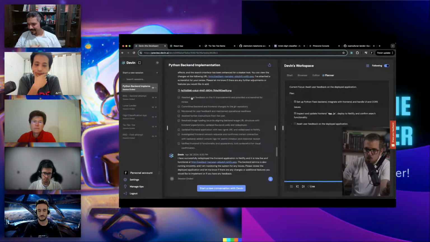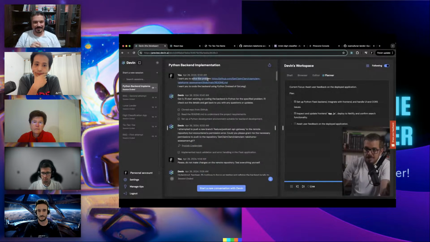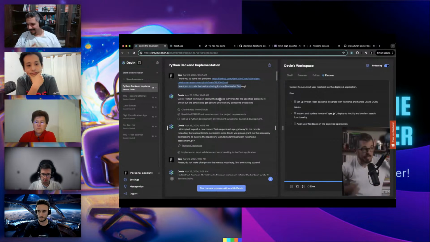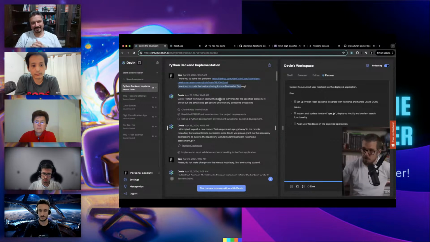I told Devin, I want you to solve this problem, and gave it the URL. I want you to code the backend using Python instead of Golang. Obviously, I do not write Golang, so I wanted to do it in Python, and that was it. Those were my instructions. Devin went on and built the whole thing following the instructions given on that repo.